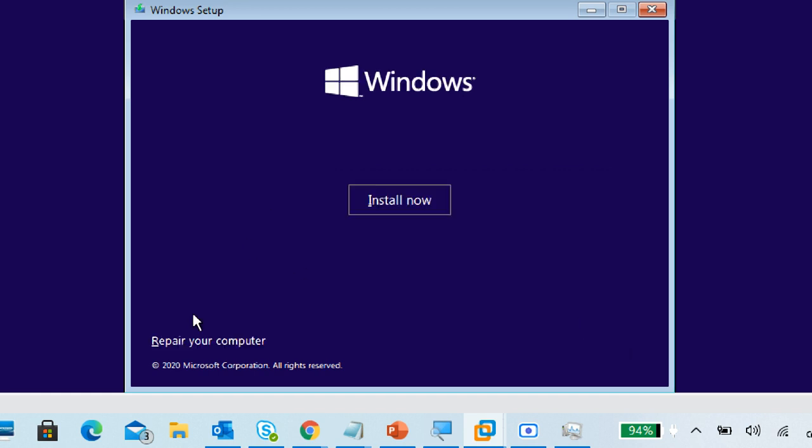Next, now you can see an option called repair your computer. If you want to repair it, it means Windows is already installed but now it is corrupted, then you have to go to repair your computer. Now it is not installed already, so click on install now. Click on install now.